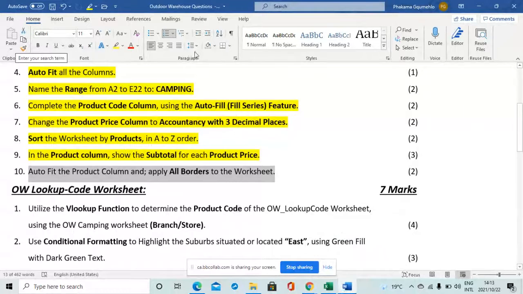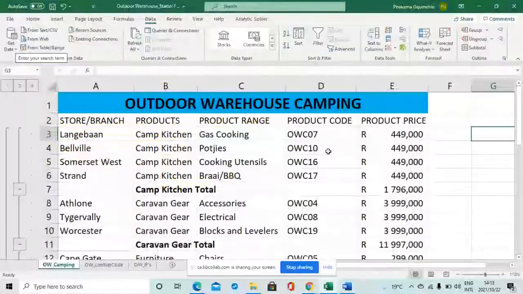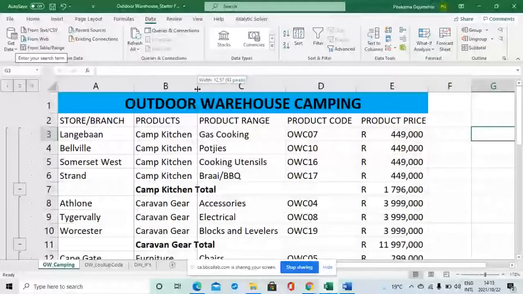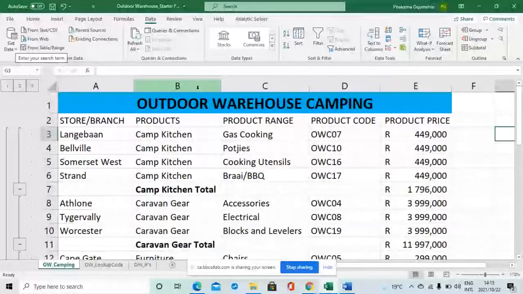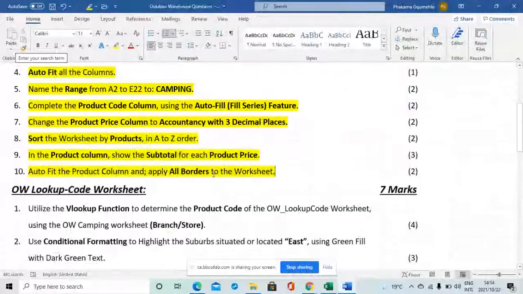Now we have to autofit the product column and apply all borders to the worksheet. Let's go to the product column. Where is the product column? This is the product column. For me, I will just double click and I'm good to go. Then it says that we should apply all borders to the worksheet.